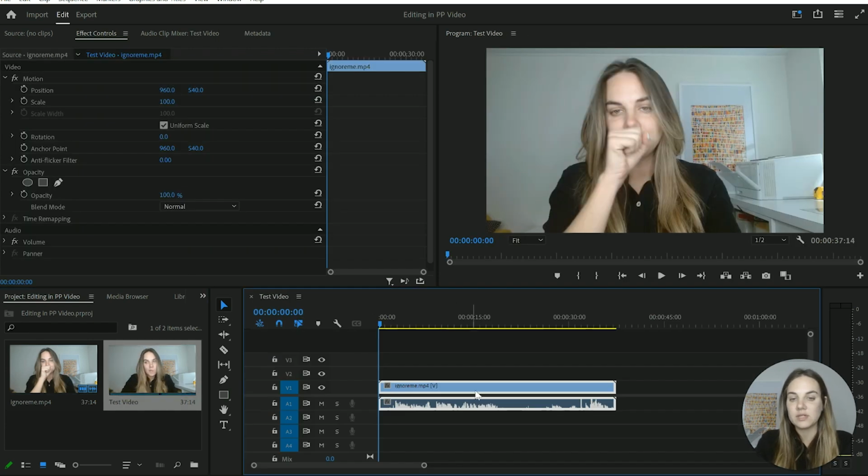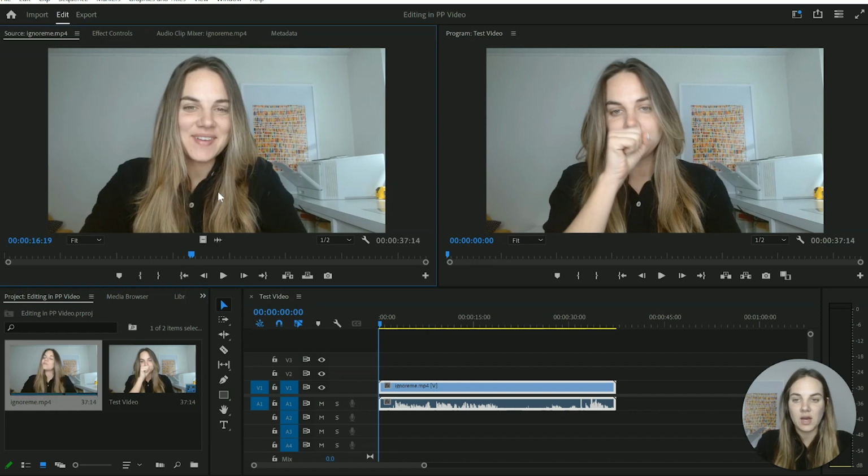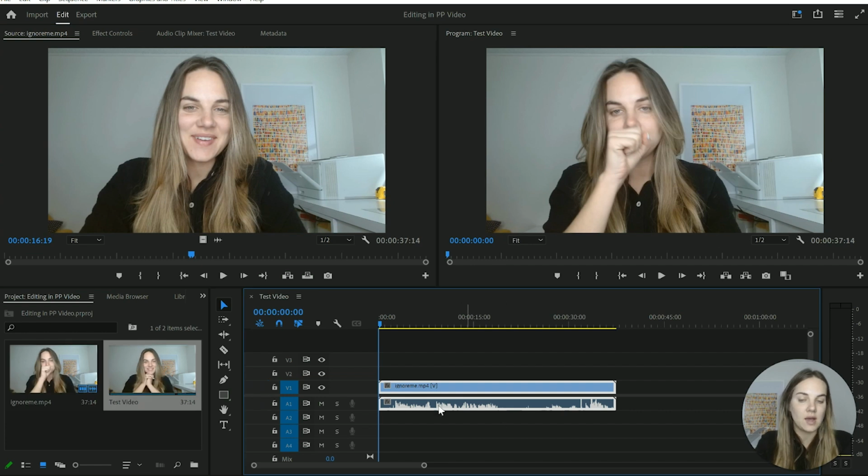You can open and close different sequences as you want. And then if you click on an individual piece of media, you can see that it opens up here in this panel, whereas your sequence is always going to open in the timeline panel.